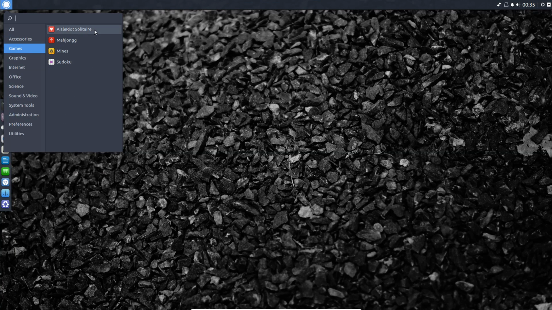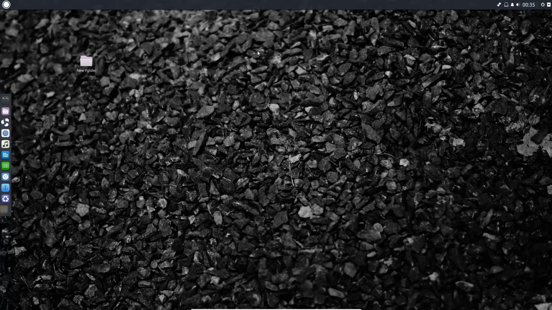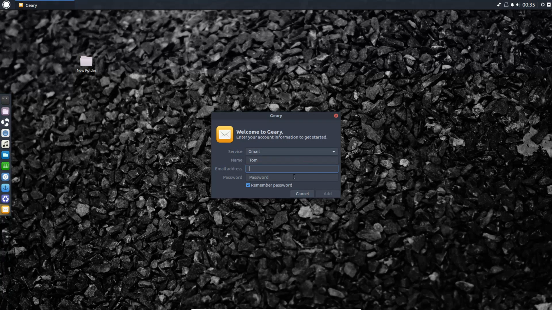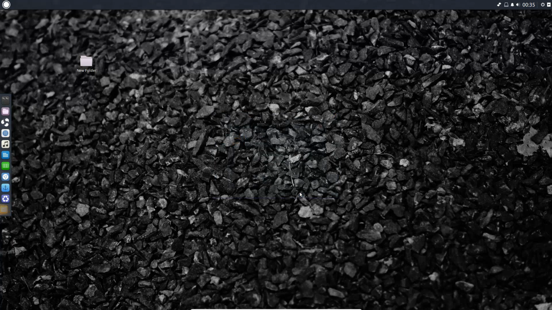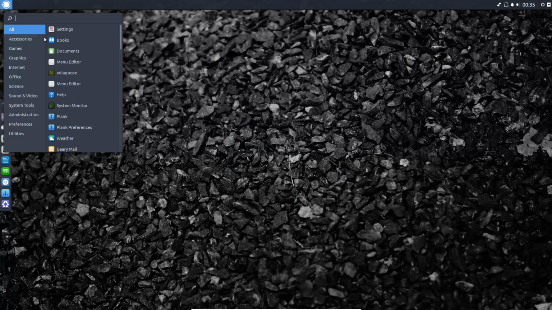All right, so games, we have our solitaire games, Mahjong, Mines, and Sudoku. They mentioned Steam on the website, and I don't see Steam in games at least. Maybe it's somewhere else. Photos, Simple Scan, LibreOffice Draw. We have our Chromium, Geary Mail, and BitTorrent. Which one's Geary? Hold on. Let me look at that again.